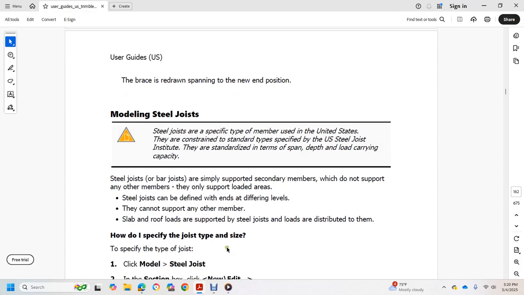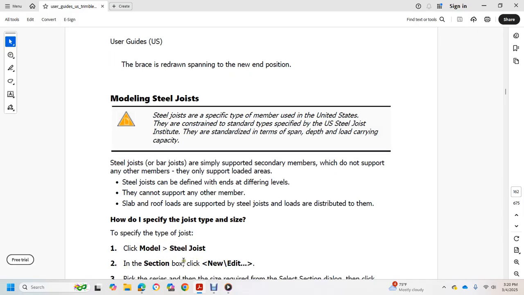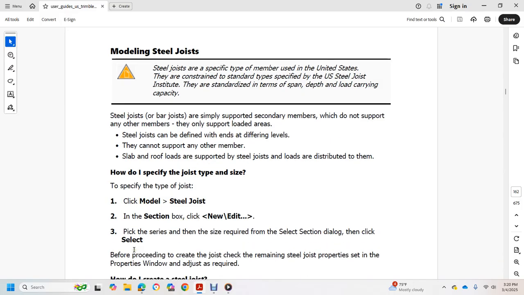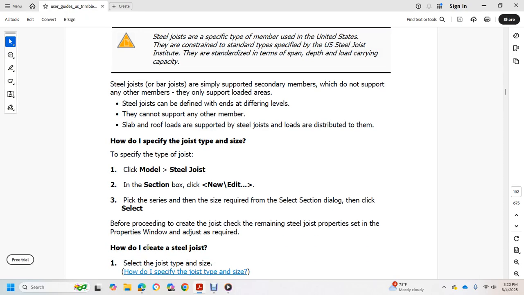How to specify a joist type and size? Specify the model of the type of joist. Click model steel joist in the section box. Click new and edit. Pick the shape for the size required in the section dialog box and click select. Before proceeding to create the joist, check the remaining steel joist property set and adjust the property windows as required.